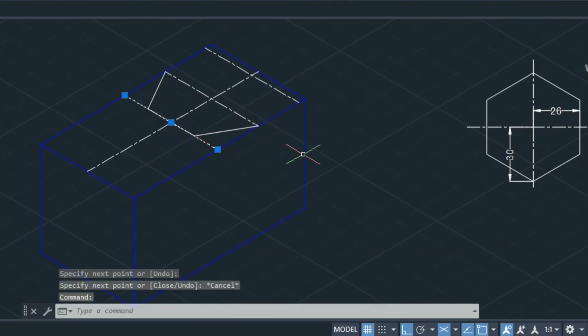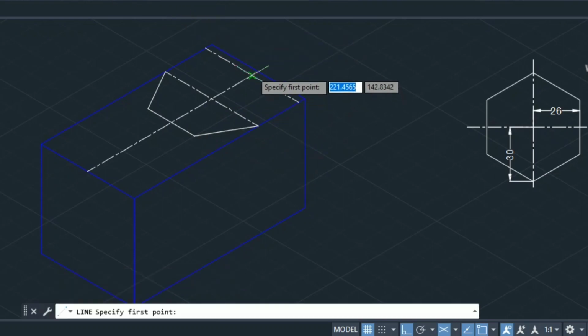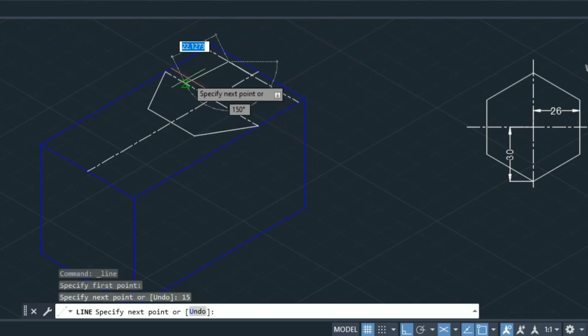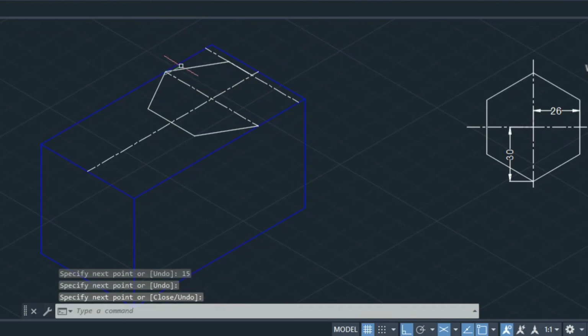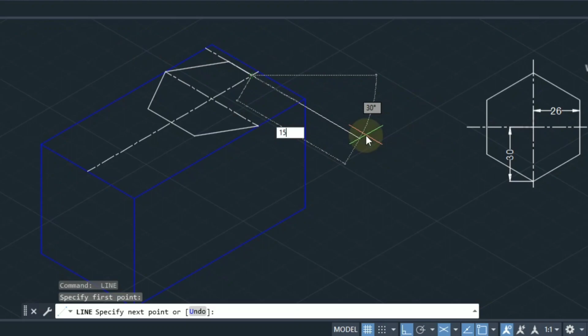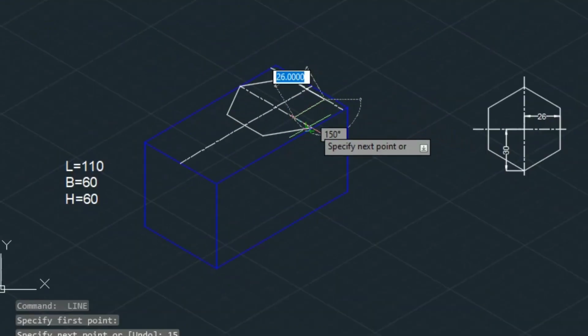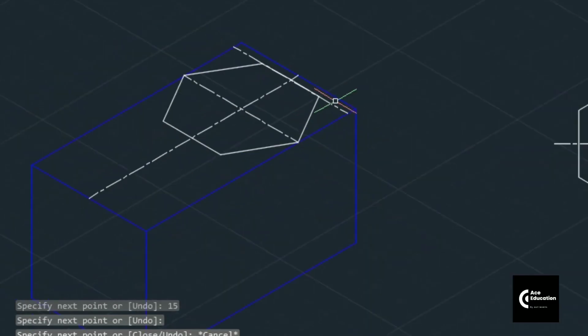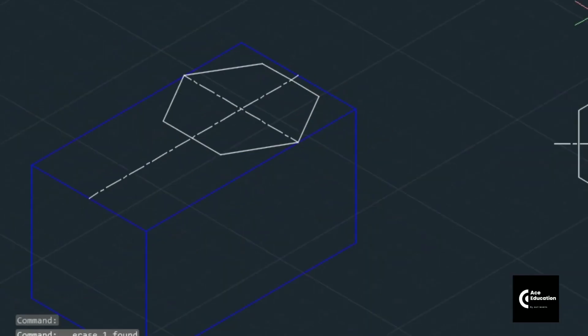Now I'll just erase this line. Now, in a similar way, you can draw a line from this point itself, vertically up by 15, and then connect that point with the end point itself. From this point again we will measure 15 mm downward, and from this end point to the end corner point over here. So this way we have just created this projection of this regular hexagon itself.